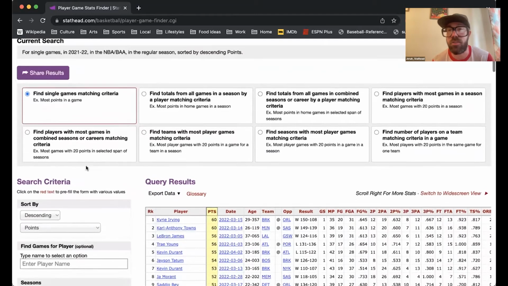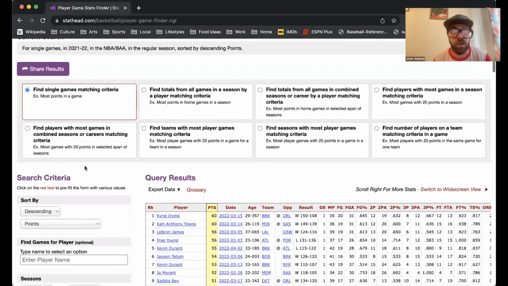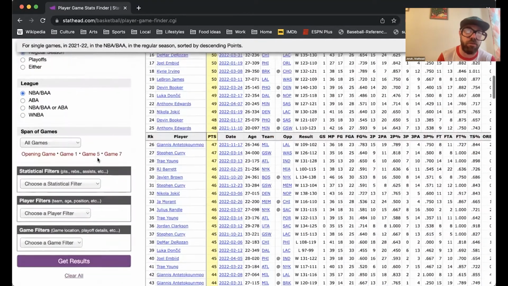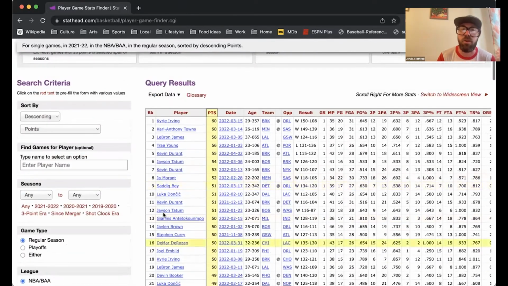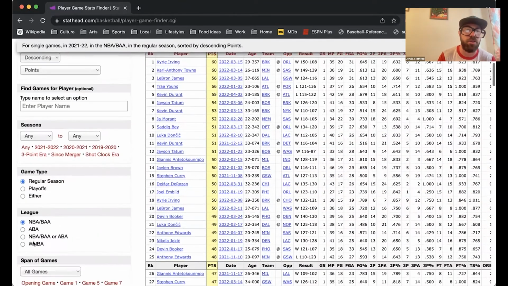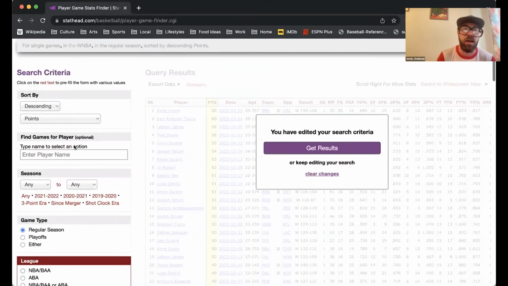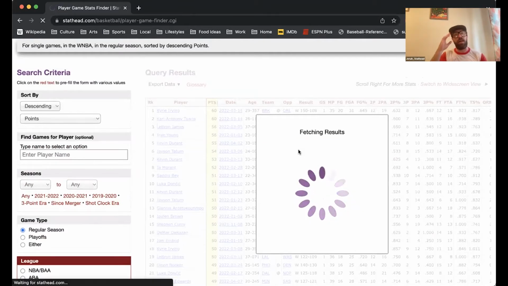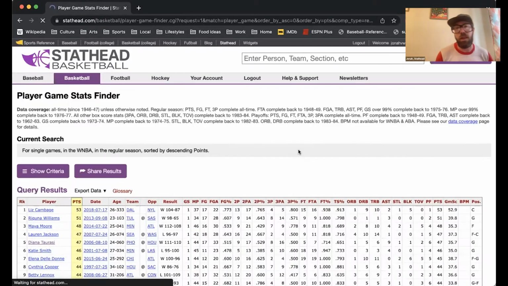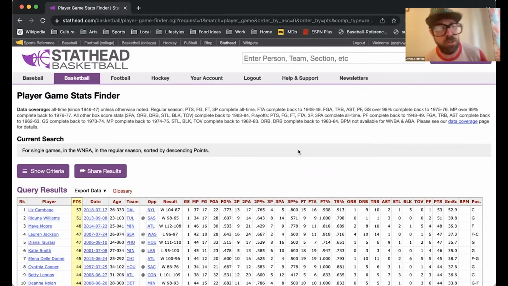And you see this is set up exactly the same way as the season finder. So we've got the search types on top, we've got the search criteria over here, and we've got the results over here. And once again, I'm going to change it to WNBA and just run the search. So now we're going to get the most points in a single game in WNBA regular season history. I remember that Liz Cambage game when she scored 53. That is the record. It's an incredible game.